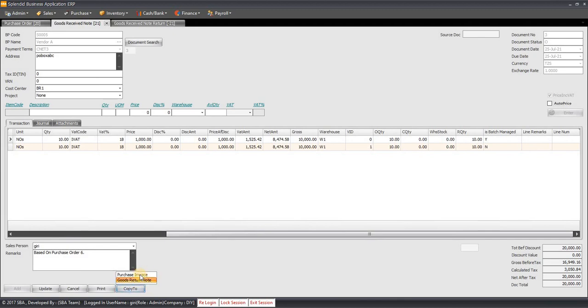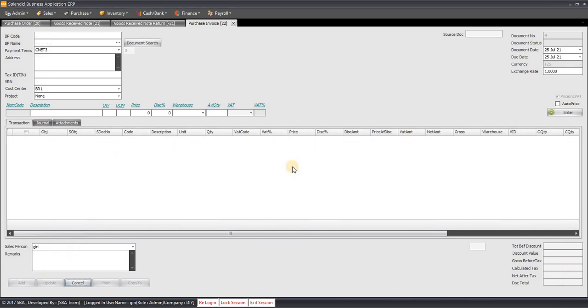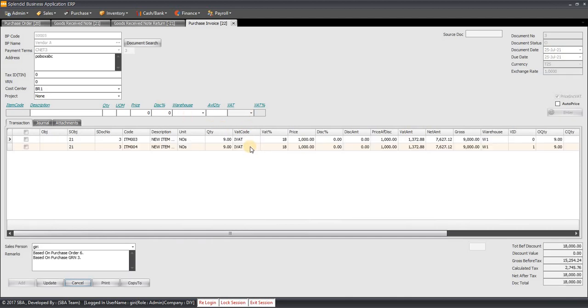From the GRPO, if we wanted to raise the purchase invoice, the supplier has corrected the purchase invoice and sent it to us again. So this time the purchase invoice is remaining with 9 pieces only, because 1 piece we have already returned. Here we just say add, done. So the purchase invoice is created.